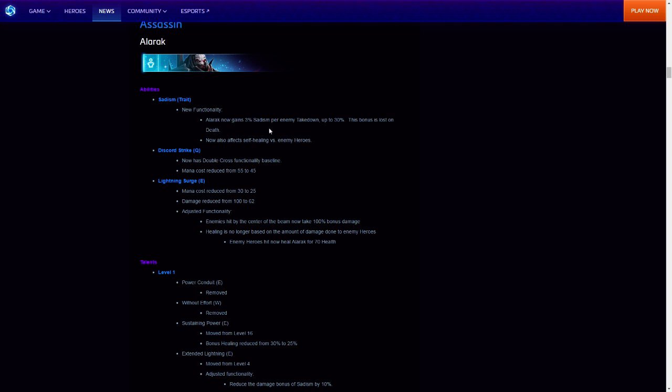He also has this new functionality where every time you kill an enemy hero, you gain 3% sadism up to 30, so you can stack it 10 times and you lose it upon death. And then there's different functionality. Discord Strike now has Double Cross by baseline, which increased the range, and it also gave kind of pointed ends to make it easier to hit. They reduced the mana cost.